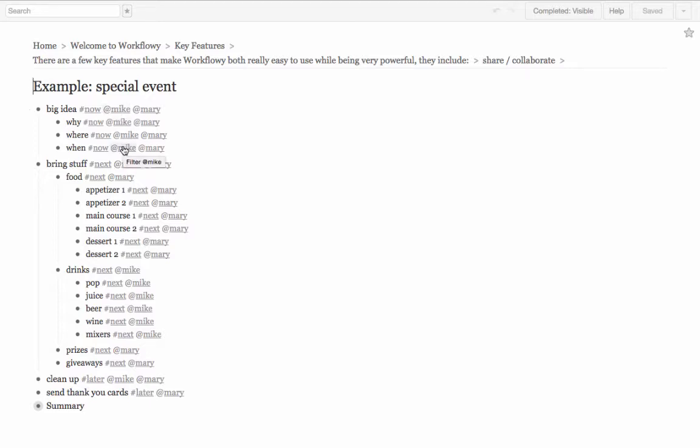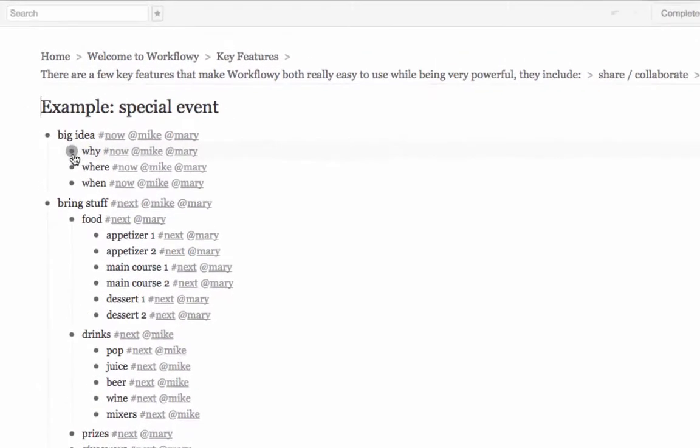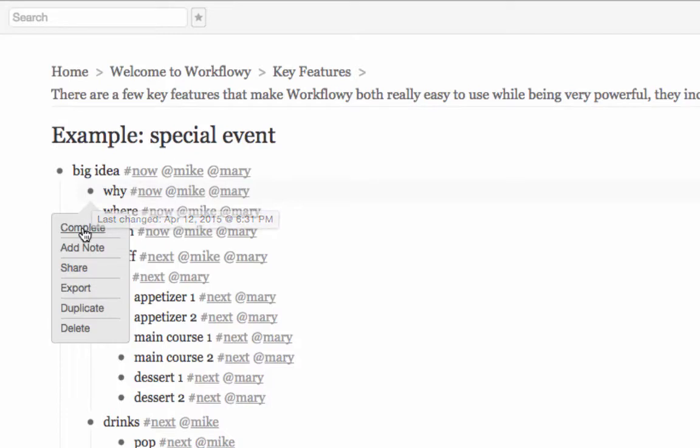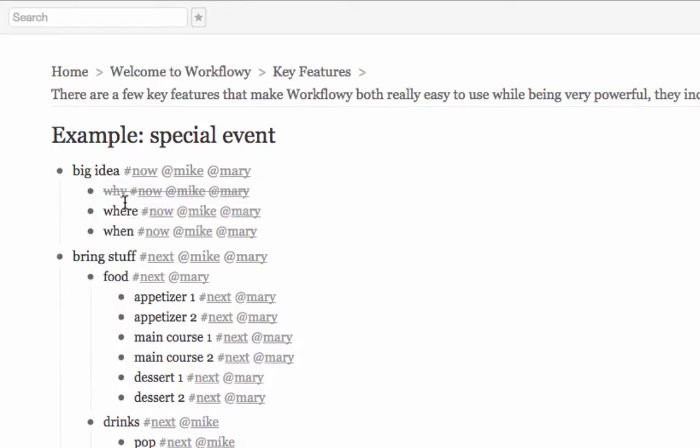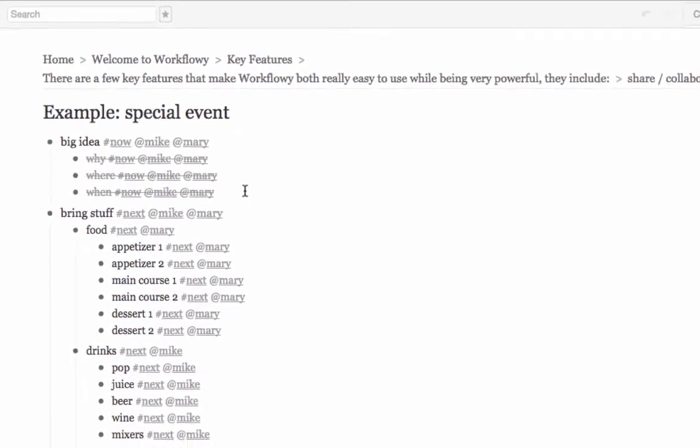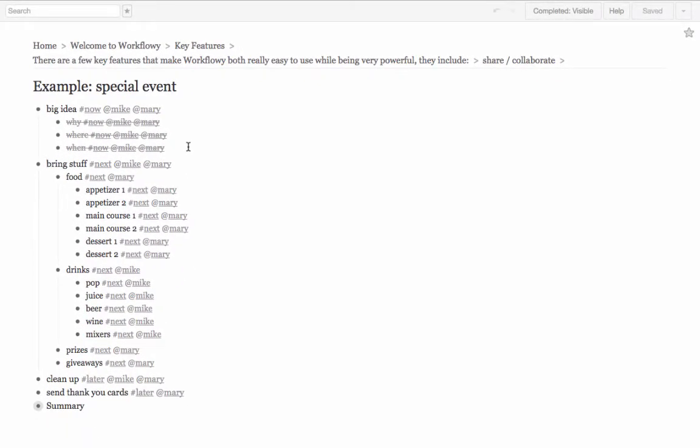Now, one of the nice things in Workflowy is if you're using it either to plan an event or as a to-do list or checklist, you can complete items individually. So as you're going along in your project, hover over the bullet for an item and click on complete, and what that's going to do is gray out and strike through your lines. So as you complete steps in a project, you can complete them, and what that will allow you to do is when you leave and come back to this page, you can see exactly where you left off.